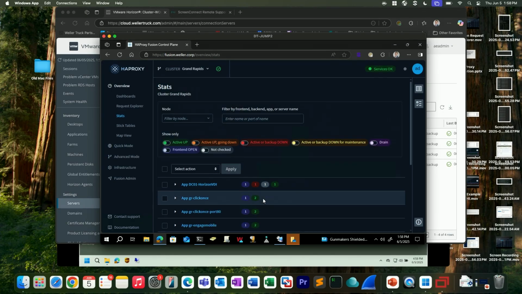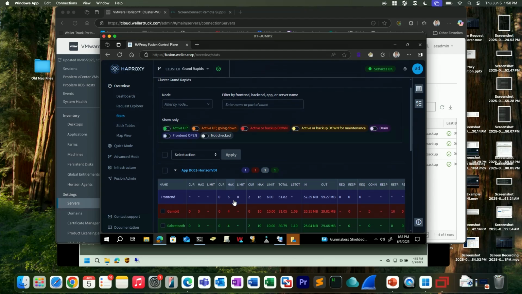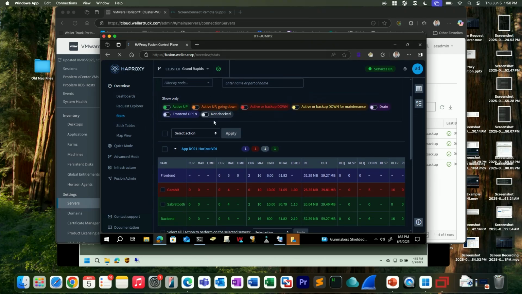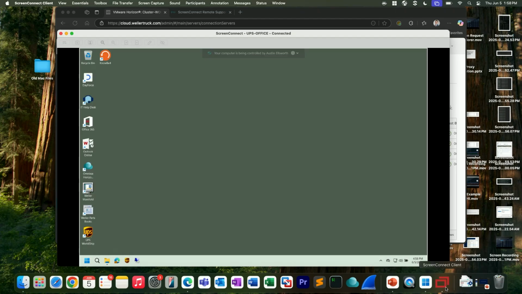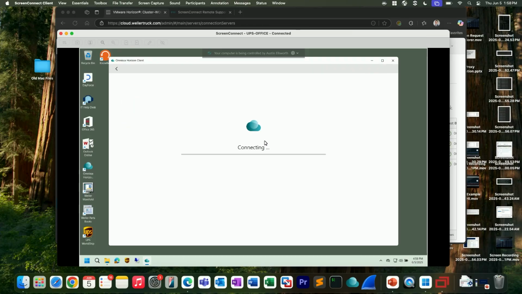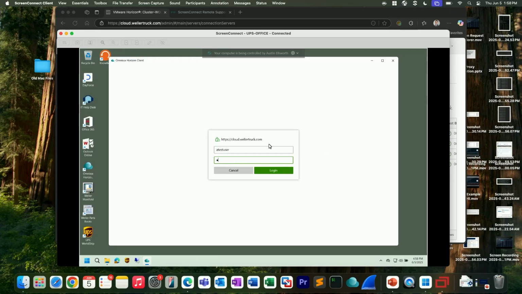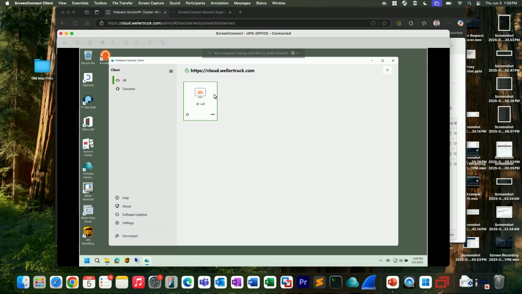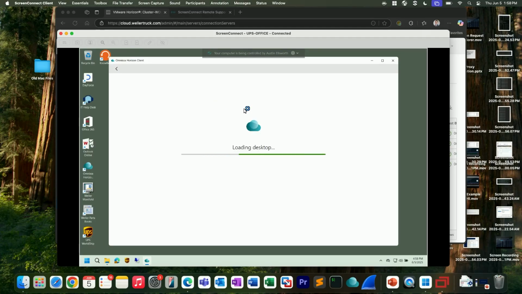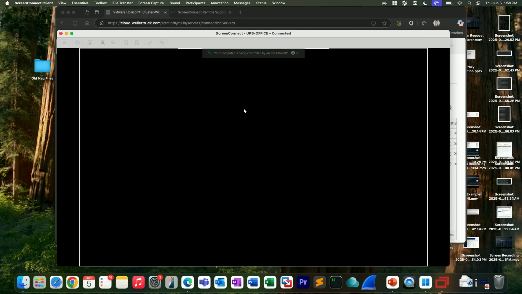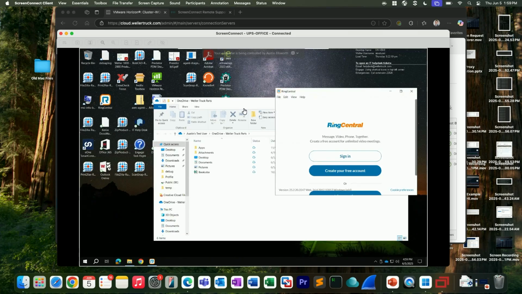So let's check on these. It looks like one of them's down. We'll find out if they're ready to go already. There we go. We're at our DR VDI pool, so I can connect to this. The user will log in like normal. They probably won't notice any difference because all their user data is still going to be there. There it is.